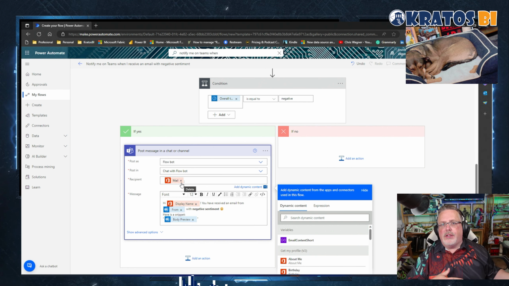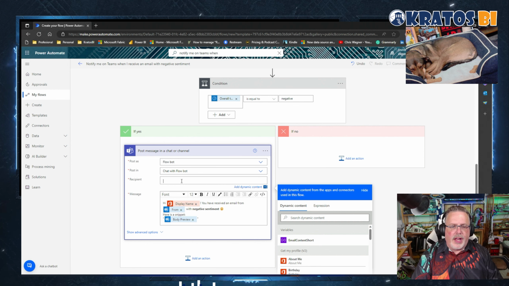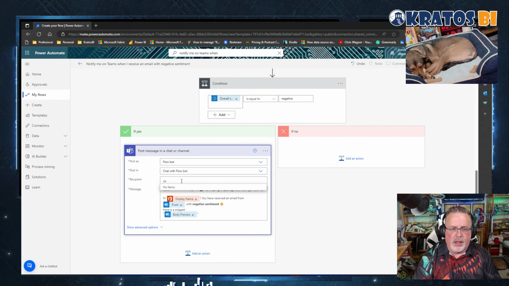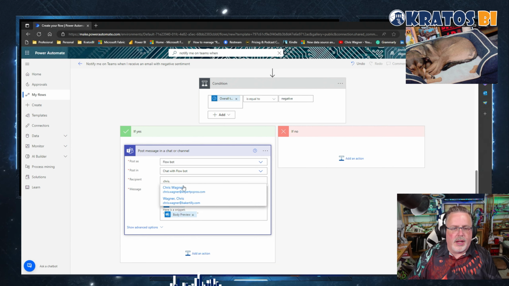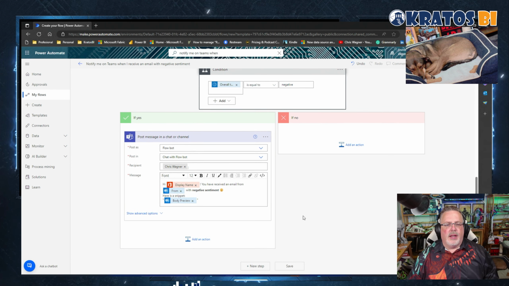Well, I don't monitor that Teams account all the time. I monitor my other accounts. So I can make a small change to this. I can remove that from the template, and I can type in the email or the Teams that I want to show up on. So Chris.Wagner at expertpcpros.com. Click on that, and then I click on save.